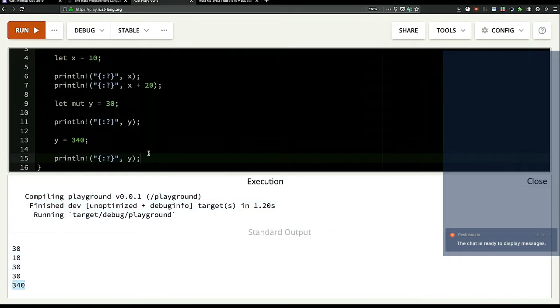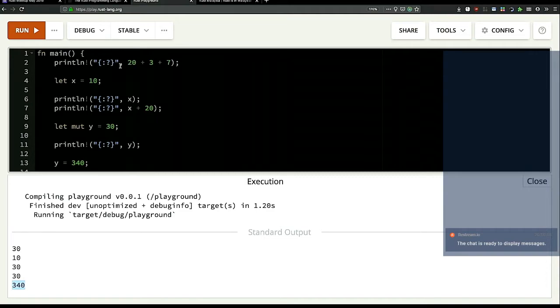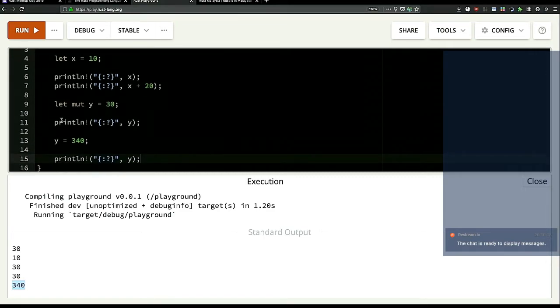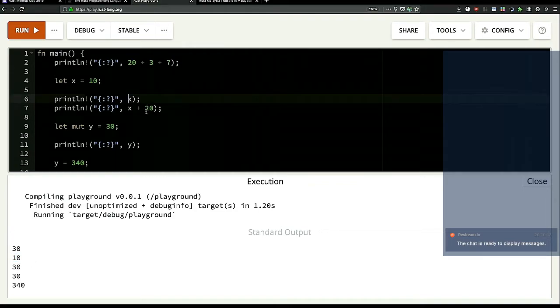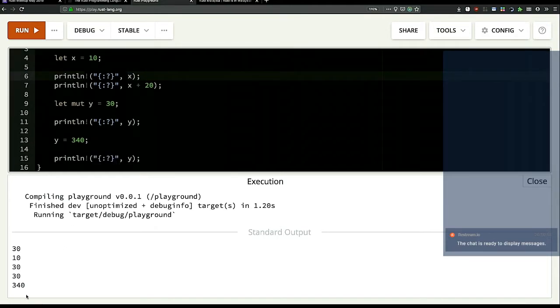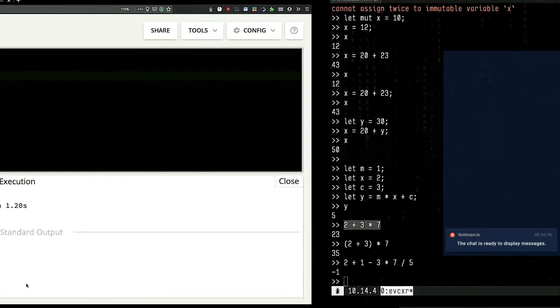Each line corresponds to one print line here. So the first one refers to the first one. This 10 refers to the second, the third, the fourth. Notice that the value of y changes, right? The print line commands are the same. Yes, the value of y is changed here. Therefore, the second print line prints a different value for y. So, this is it for assignments.